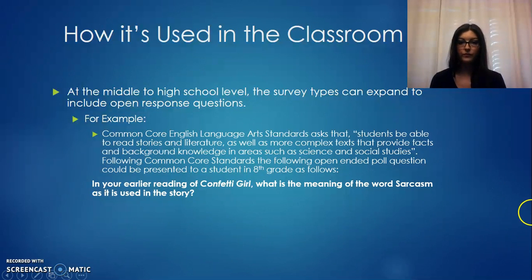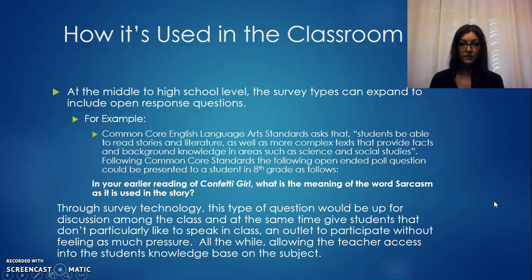Through survey technology, this type of question could be up for discussion among the class, and at this time, give students that particularly don't like to speak in class an outlet to participate without feeling as much pressure, all the while allowing the teacher to assess student access into the student's knowledge base on the subject.